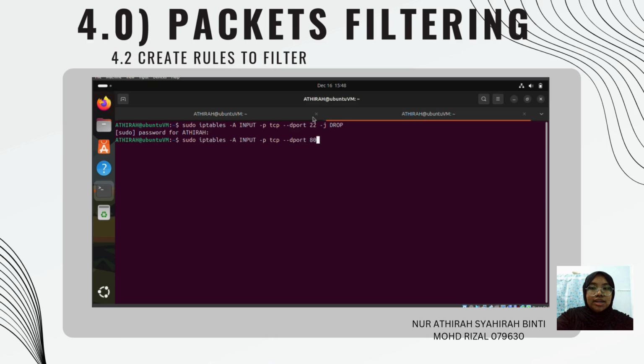And the last one is denying all incoming traffic, which is the default deny. The command will be sudo iptables -P INPUT DROP. -P will set the default policy for the INPUT chain. DROP denies all incoming packets unless explicitly allowed by other rules.